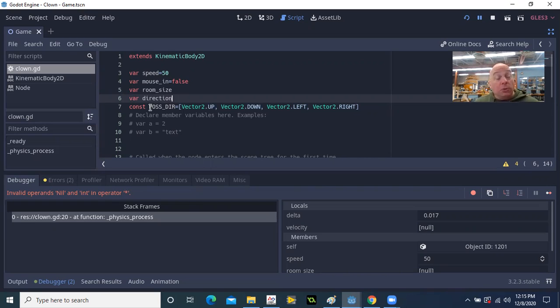I've added a new thing that we haven't talked about before, and that's a constant. A constant is something similar to a variable in that Godot can refer to it, but the constant doesn't change. It's going to stay the same. And the convention for constants in Godot is to use all caps when naming it. So POS_DIRS just means possible directions. These are the directions that I want my clown to be able to move in.